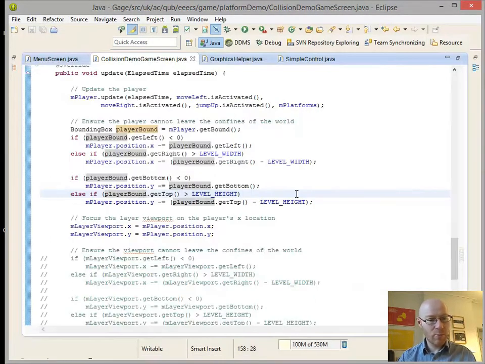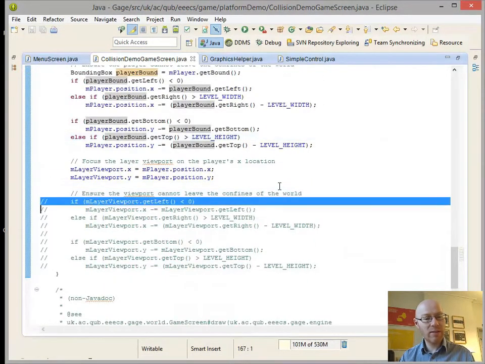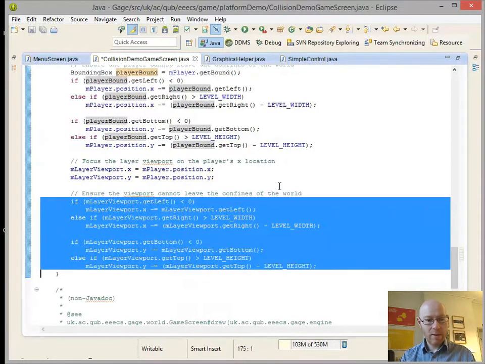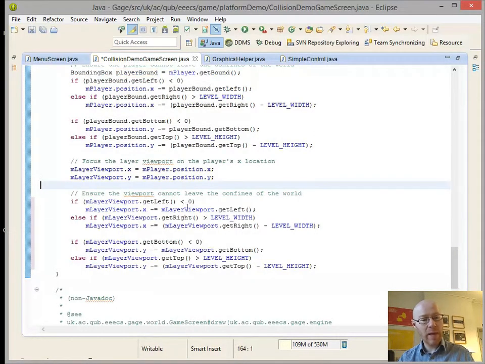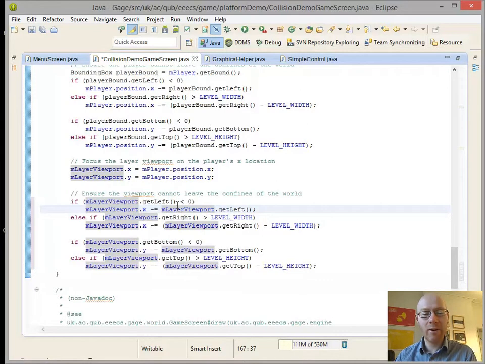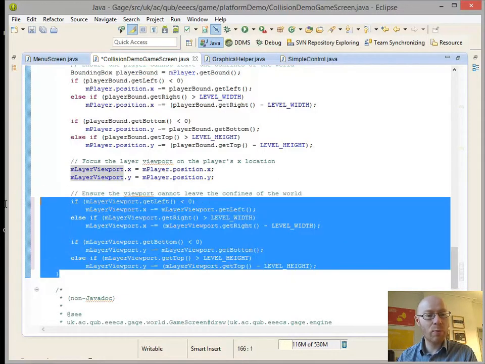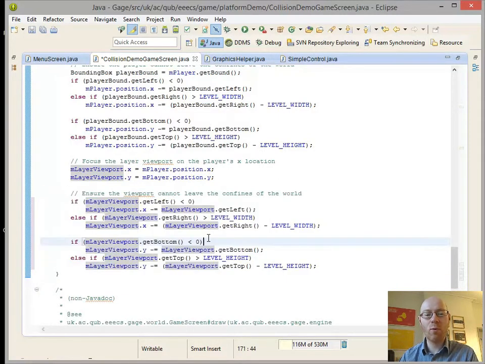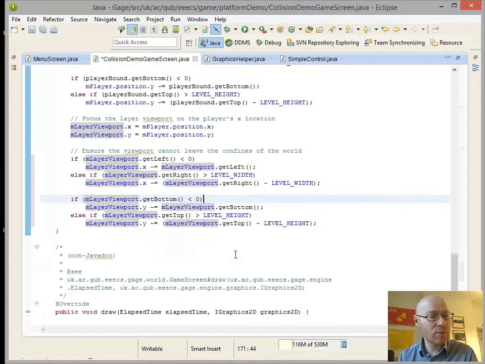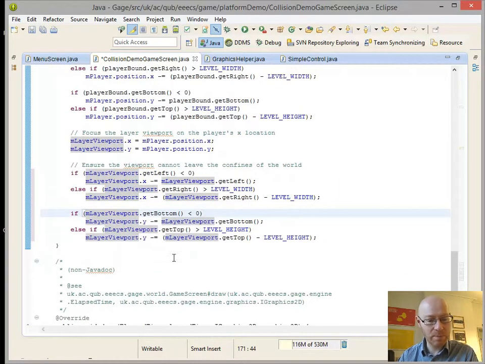This particular one here, though, we were also changing the viewport. So the viewport, similar to the player, can't leave the layer as well. The viewport is always showing a bit of the world. These checks make sure that we can't position the viewport so that it tries to show a bit of the world outside of it. So we're always going to see a bit of the world, and that's what that does.